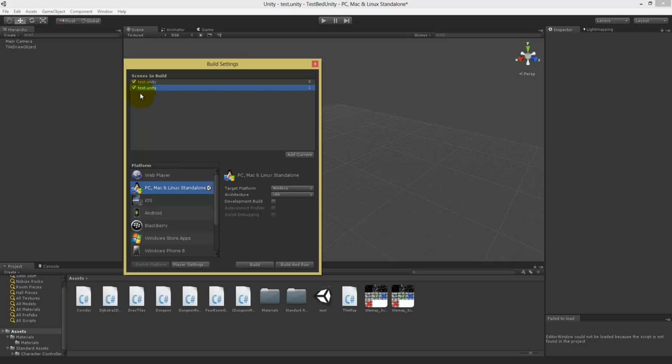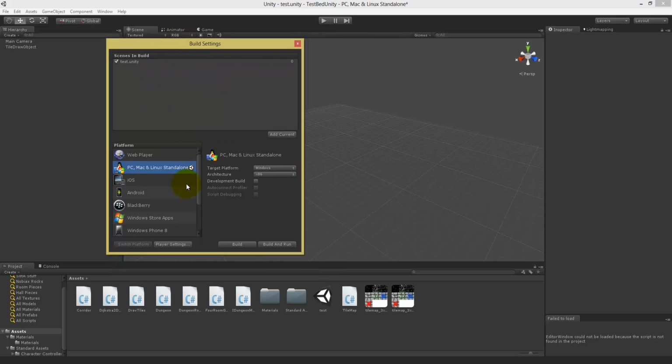If you add in something you did not intend, you can, of course, press the delete key to delete it out. Notice this will only delete it out of the build settings. It won't actually delete your scene. Next, of course, we need to switch to the web player. You must click on Switch Platform in order for this to actually switch over. You can tell you did it correctly by seeing that the Unity symbol moved over to the web player.